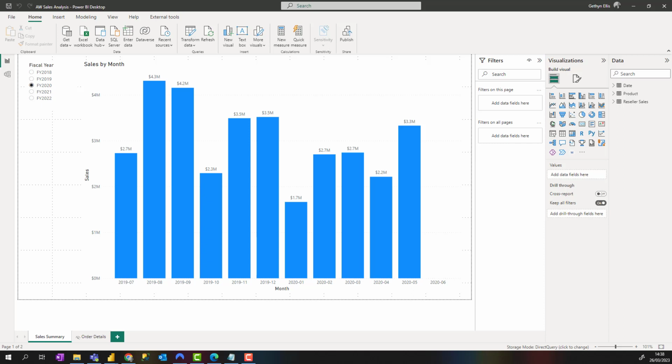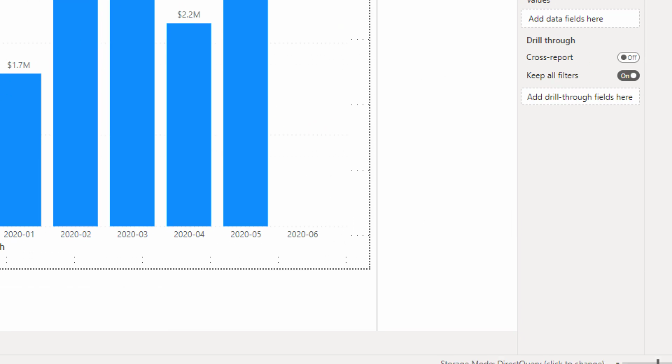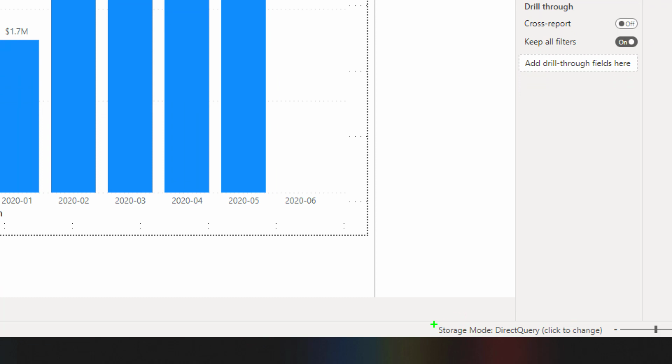Now you can see in the bottom right hand corner here, hopefully, I might zoom in on this. You should be able to see there. I'll make it nice and big. It's using DirectQuery storage mode.